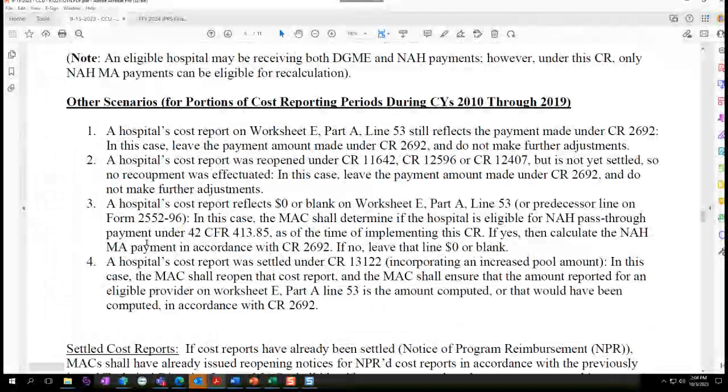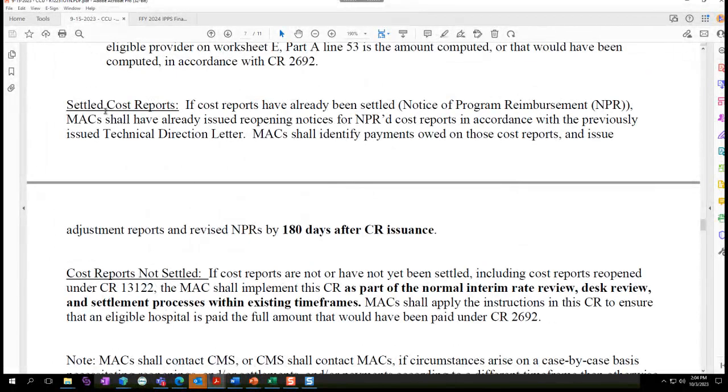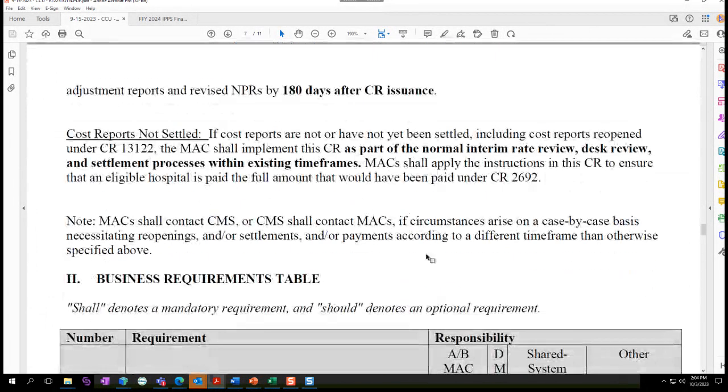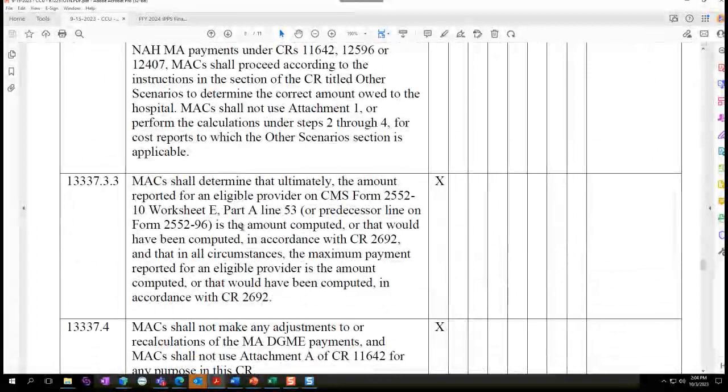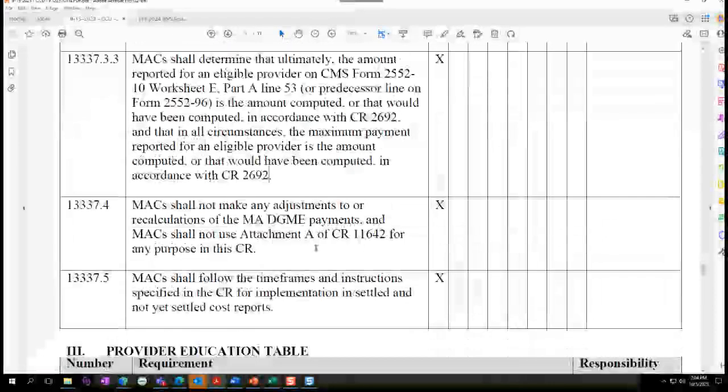This is the four other scenarios we talked about, how to handle the settled cost reports. And again, here it is again, the 2692 is what applies. Yet another time, this is the business requirement we talked about earlier. It says the exact same thing.